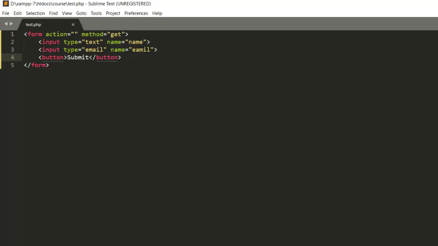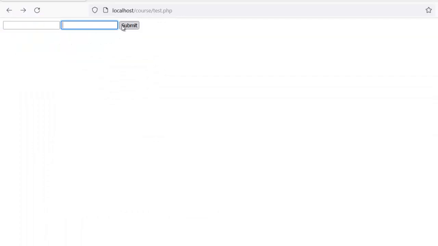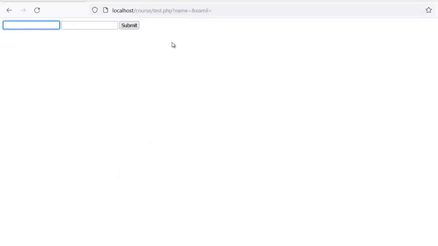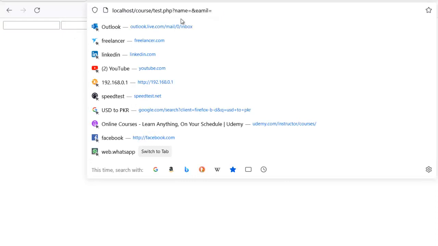So now we have submitted the form and we set the method as get. You can see if I submit here, there are two parameters added by default after this question mark: name, then equals to, and there is no value, and then an ampersand, then the other field that we added, and then equals to, no value. It is because we haven't submitted any value to these, and by default GET variables work as URL parameters.